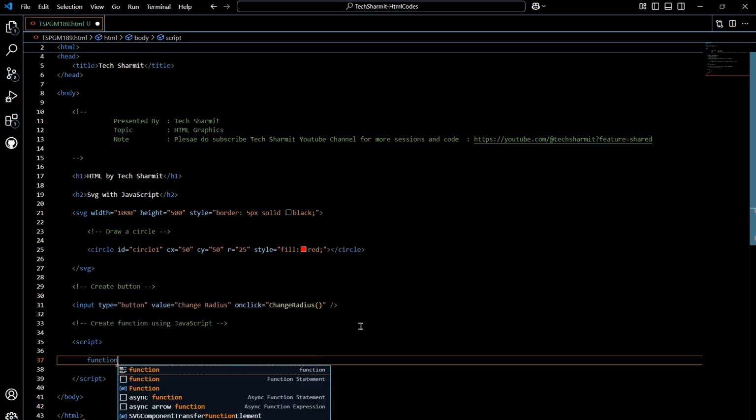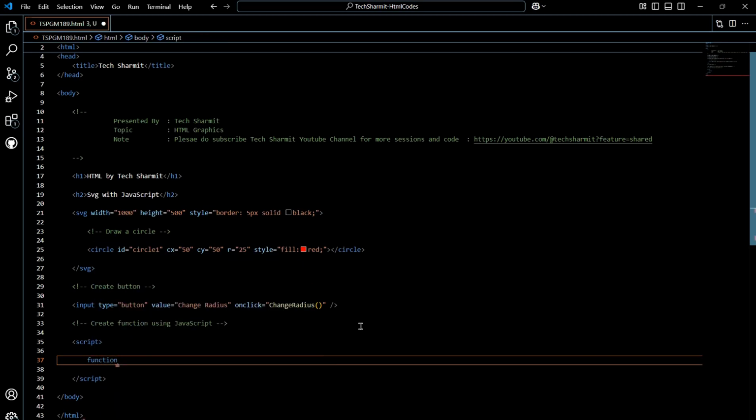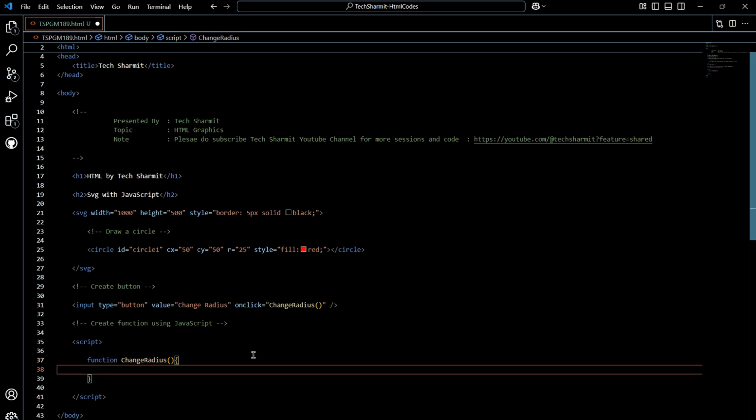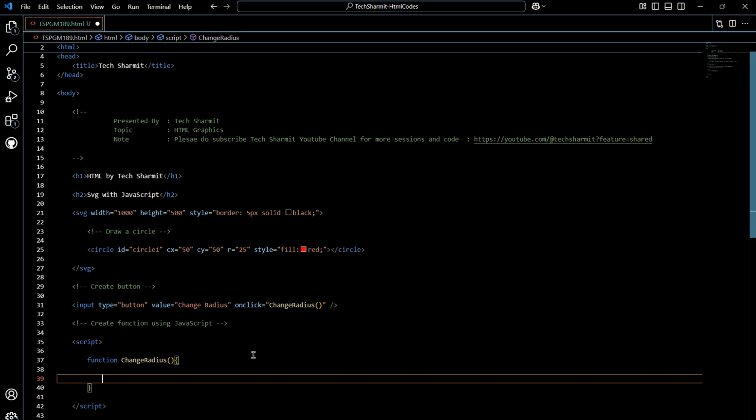So we will just simply create one function here. I'll write function, and the name would be changeRadius, so it should match with this, otherwise it won't work. Opening and closing parenthesis and then the curly braces. So this is the structure. If you don't know it, completely fine. We will be discussing everything of JavaScript also, but for now we are just using one function just to show you the thing. Okay, fine.